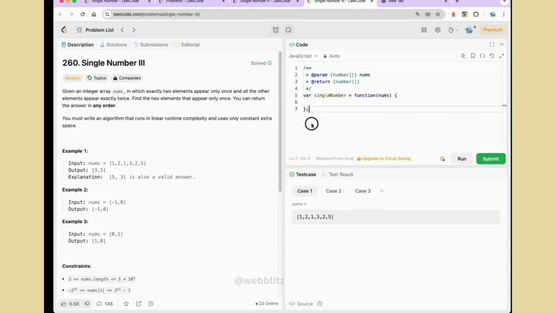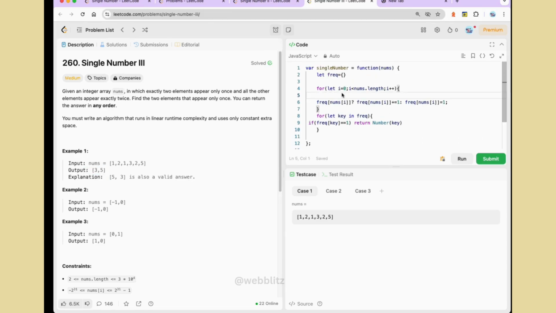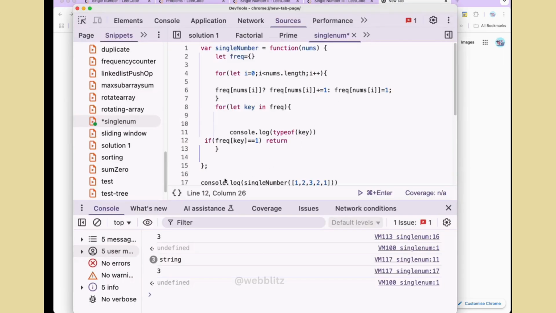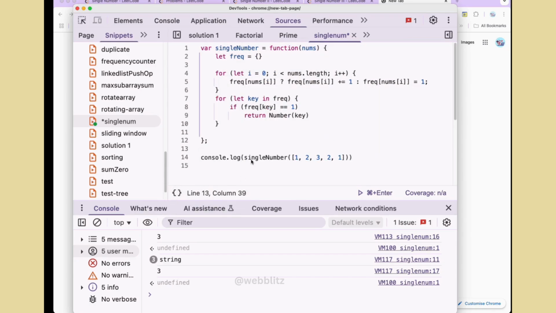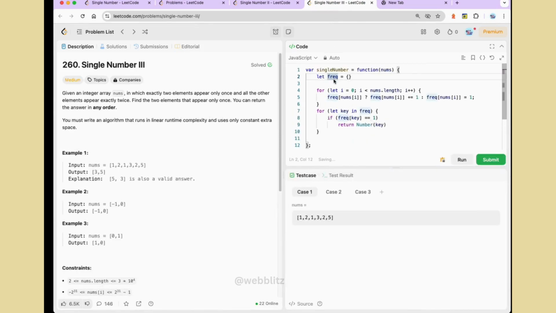Then go to single number 3. Here we are going to return an array. We are not going to return the single number, we are going to return multiple numbers here. So, just a second, I'm using prettier here. Then copy here and then paste here. Here I'm going to declare a new array, then I'm going to push the values because we are going to return the values using an array here. You can see the output is an array of values.